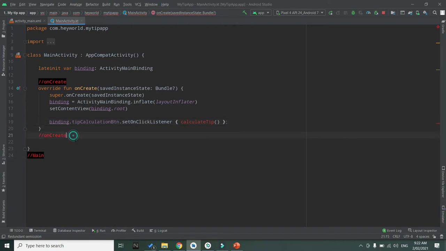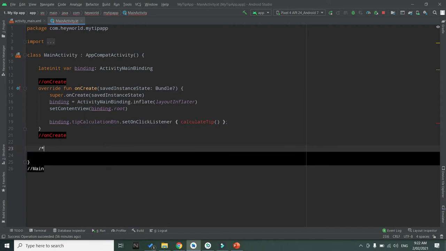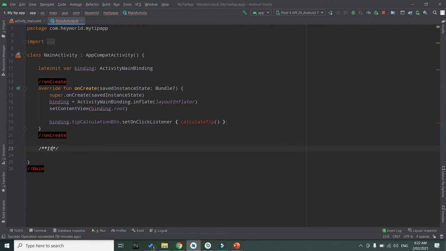Come down below your onCreate. We write down a comment. As I explained in our previous videos, I would like to write down the usage of each function that I'm writing at the start and end of each method or each function. So in that case, it will separate all the functions from each other, and if you're writing more code, it will be easier for you to find your code in a little container and it will be easier to maintain your code. So I just wrote down here, it will calculate the tip.